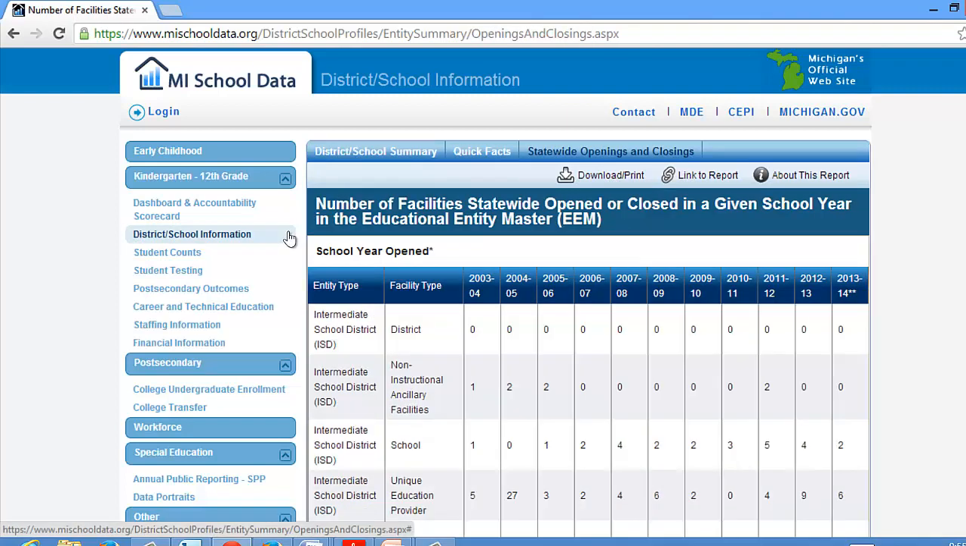The District and School Information has one additional tab on statewide openings and closings. Here we can generate a spreadsheet or a PDF document report of how many buildings or districts have opened their doors or closed their doors over a 10-year period.